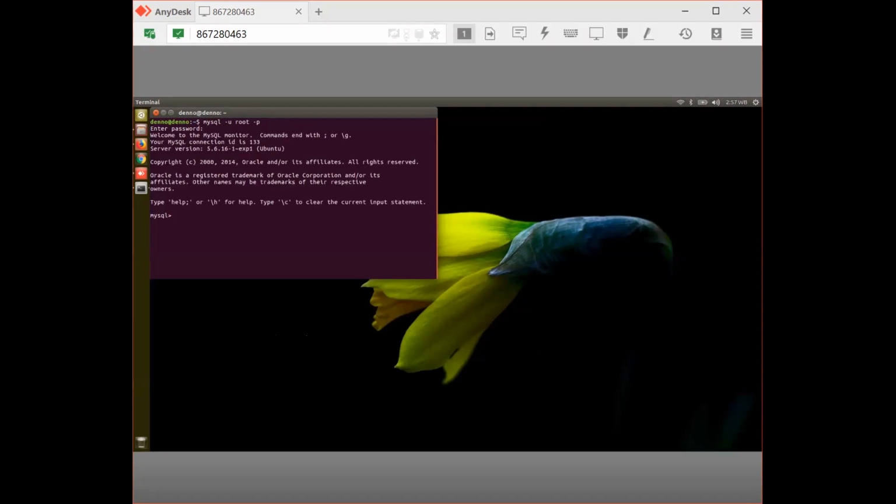There we are. After logging into MySQL, we create the KenyaEMR reports user. Create user, mar underscore reports. So that is the name, and it will be identified by.